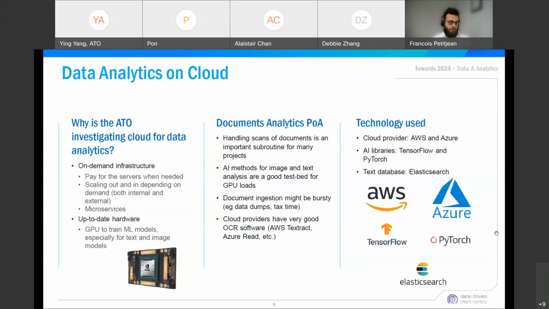So first, I'm going to talk a bit about why the ATO is investigating cloud for data analytics. The first thing is something you probably know about, which is that cloud offers the possibility to have on-demand infrastructure. At the moment, the ATO is basically catering for the worst case scenarios. We have as many servers as we need to cater for tax time, basically, the infrastructure for the peak demand. So the advantage of the cloud is, of course, that you basically pay for the servers when you need them, and if you don't need them, then you don't pay for them. That's what we call scaling out and in.